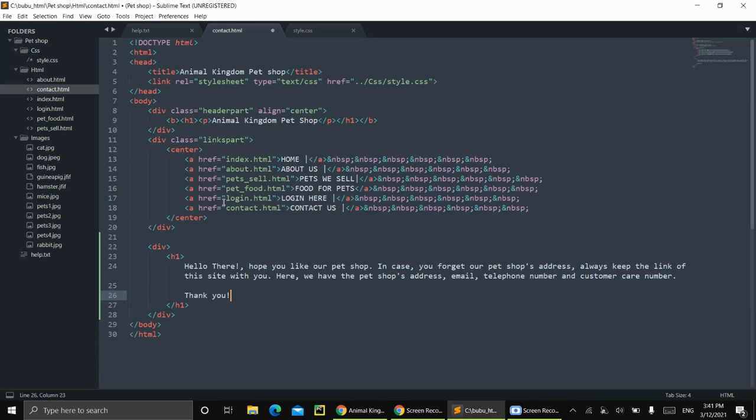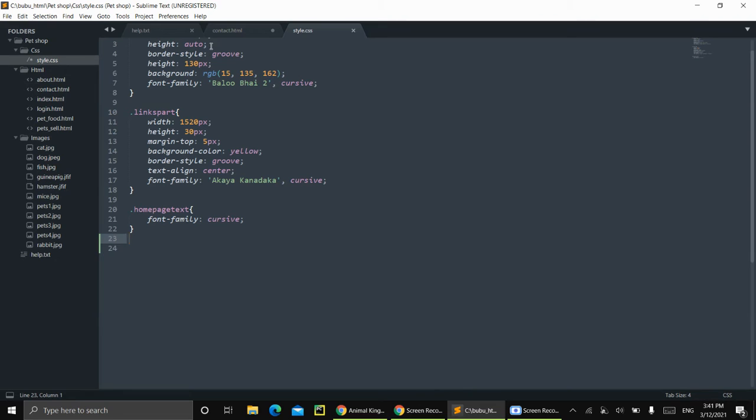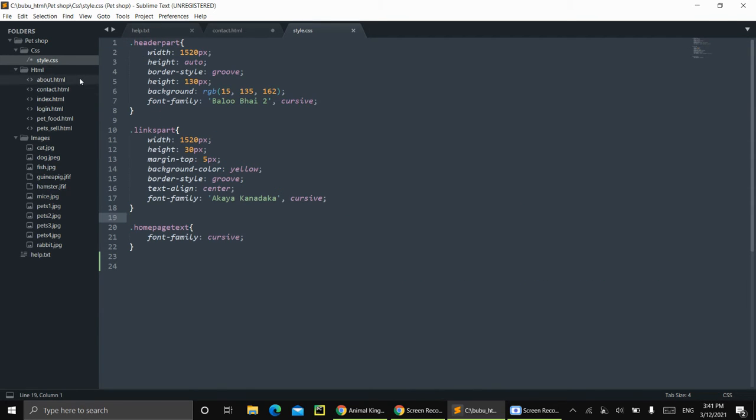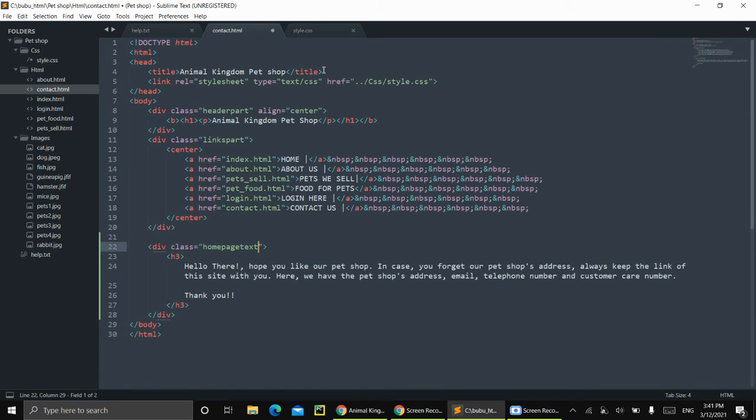So this thing H1 becomes too big, so let's just keep it as H3. H3 will be the best. Now in this div, let's add a class. We have already defined this class before. So let's keep the home page text. It doesn't matter if this is connected to index.html because this link is present in every site, as you can see this thing. So you can use it here also.